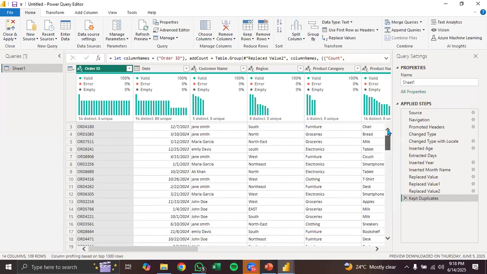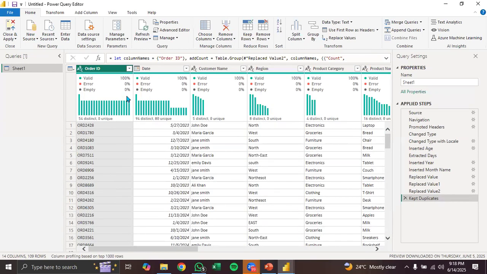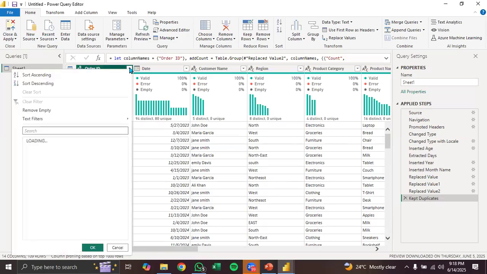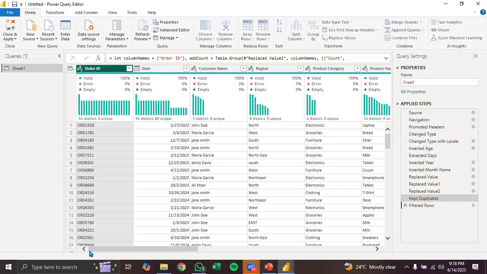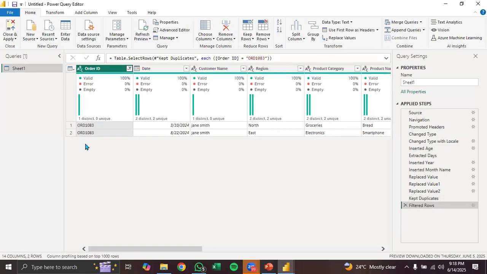So now how do we check? We can just check probably the first two or the first three. We come here to our filter button. I want to see this first one, 1083. Let me see what record it is actually talking about. I'm going to unselect this. I want to see just this first person. Okay. So if you look at it, I have ORD 1083. That's the same order ID for the two of them.